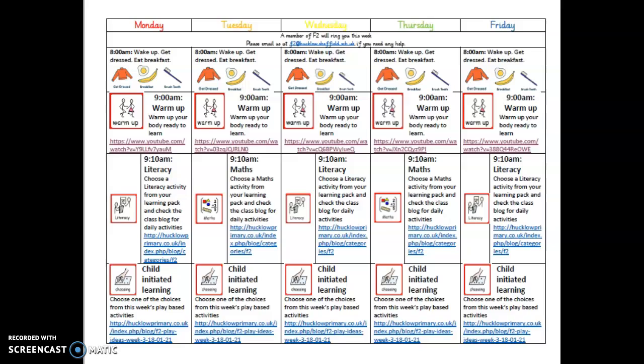So today is Monday. We're going to have a look at the Monday column. This column tells you exactly what you need to do today to access your learning. So on Monday it says get up at 8 a.m. So just like you would normally get up and get ready for school, make sure you have your breakfast so that you're ready to learn.